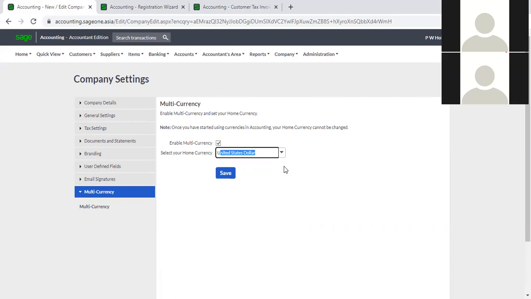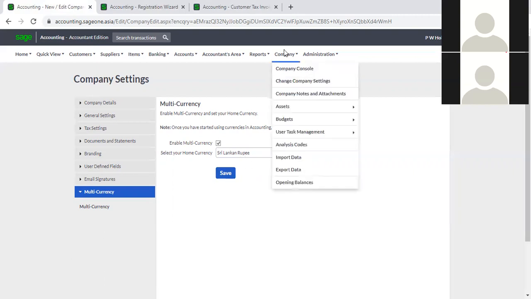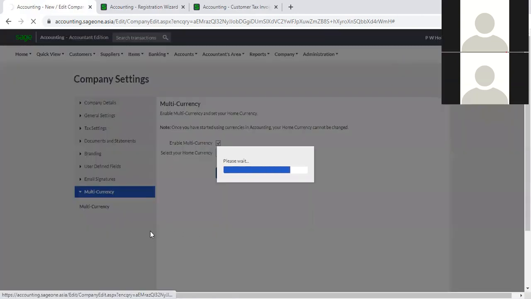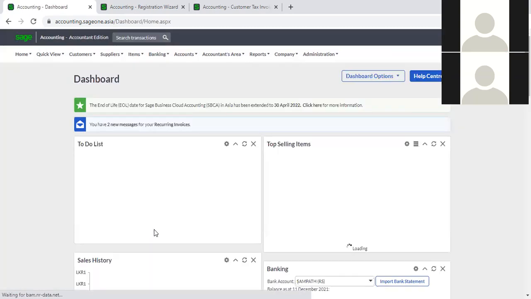Now, for an example, if you are implementing this system for a US company, you can select your United States dollars as your home currency. If you are implementing this system for an Australian company, you can select Australian dollars as your home currency. And one important thing, after you select this home currency and save, you cannot change the home currency. Therefore, before you save, please check carefully you have selected the correct home currency. Okay, after that you can save. Then your home currency will add to the system.